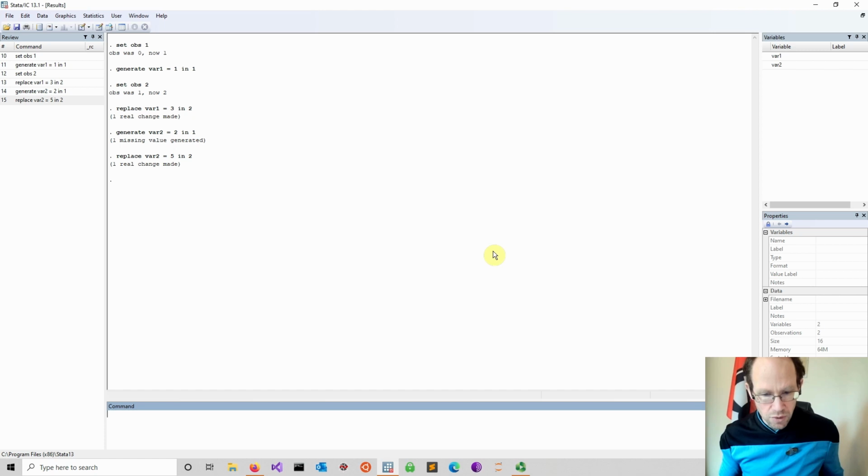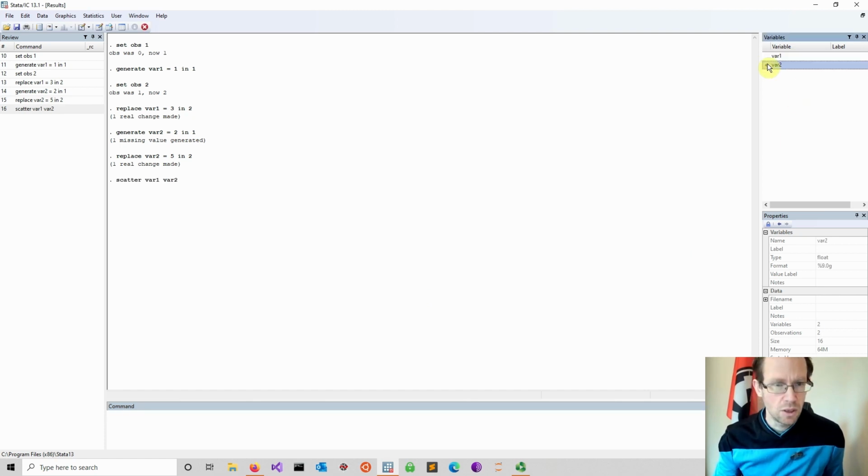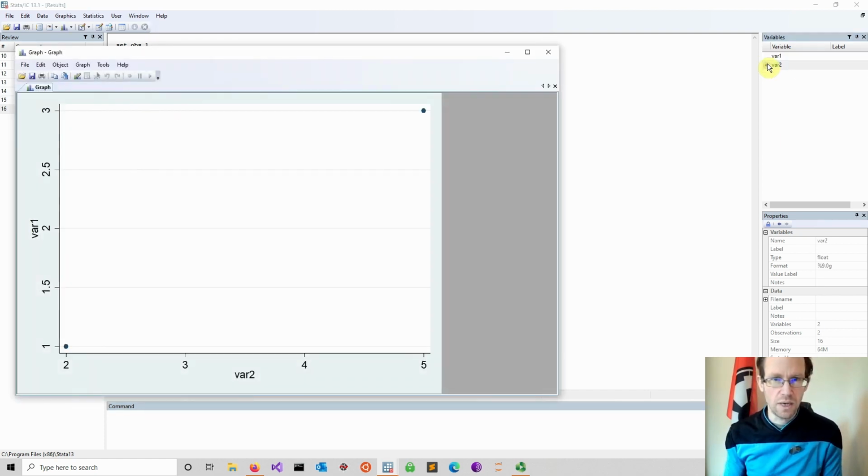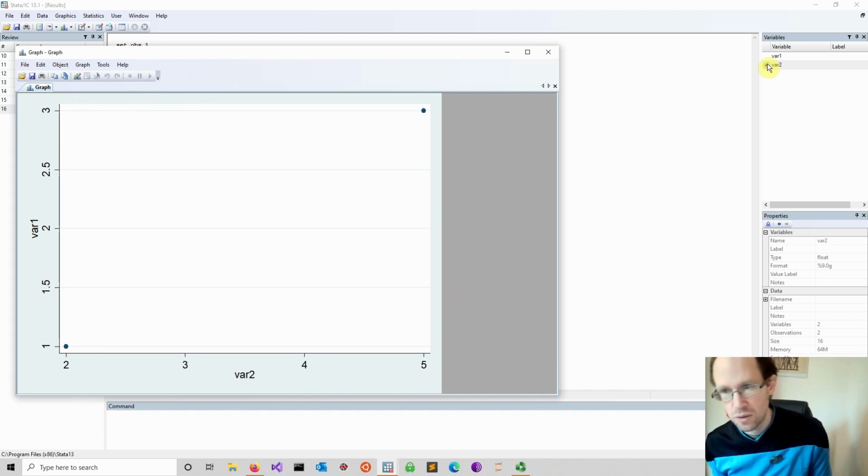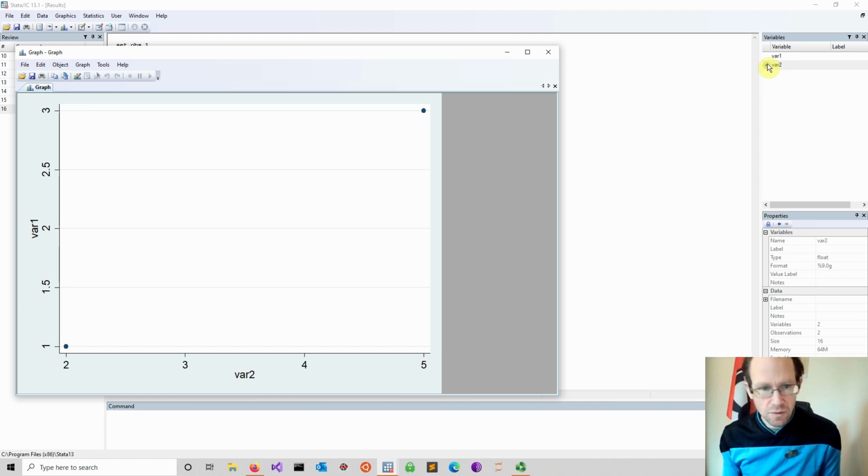The first thing I want to do now is simply visualize it. So I do a scatter plot of the first and the second variable and just have a look. And obviously what we get is two points in a two-dimensional space. And as you should know from basic geometry, two points in two-dimensional space define a straight line uniquely. So you can easily draw a straight line through this.